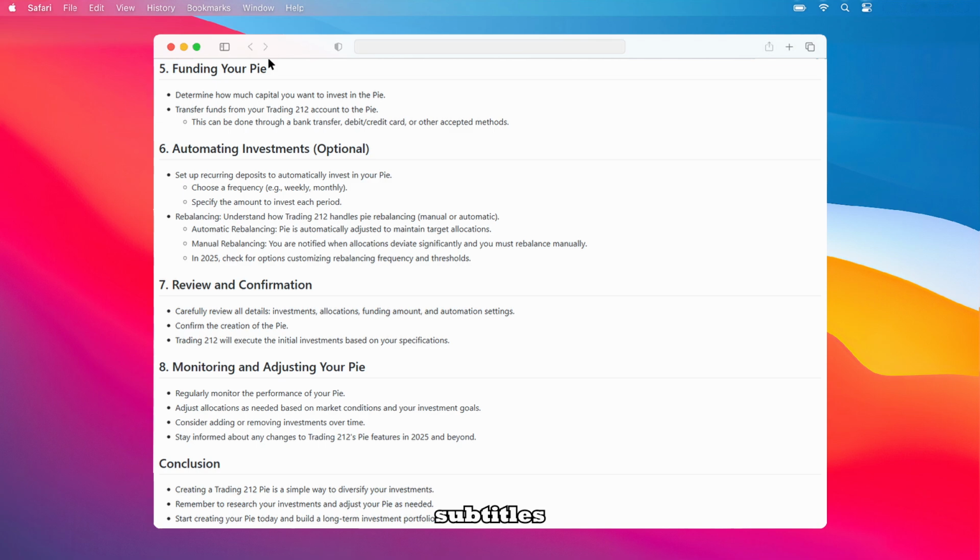Let's move on to reviewing and confirming your pie. It's crucial to carefully review all the details before finalizing everything. Double-check your investments, the specific allocations you've set for each, the funding amount you're planning to contribute, and any automation settings you've configured, such as auto-invest or dividend reinvestment. Once you're absolutely sure everything is correct, go ahead and confirm the creation of your pie. Trading212 will then execute the initial investments according to the specifications you provided.